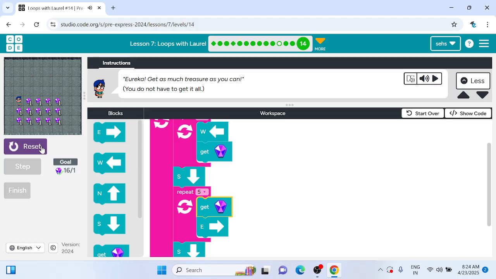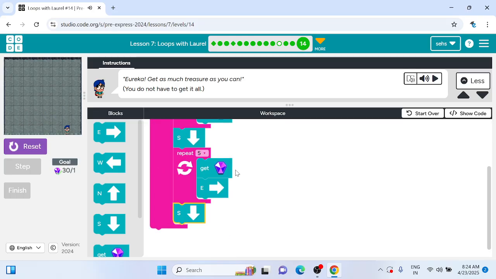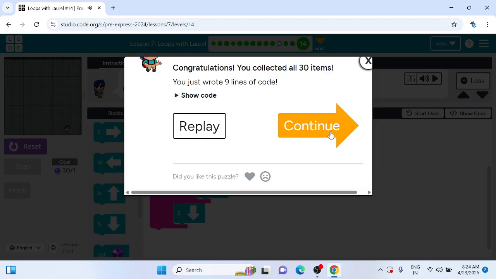You are able to see. I'm just changing this S block right here. You are able to see we have done. Okay, it's finished. So we have completed our chapter number 6, loop with the craft.